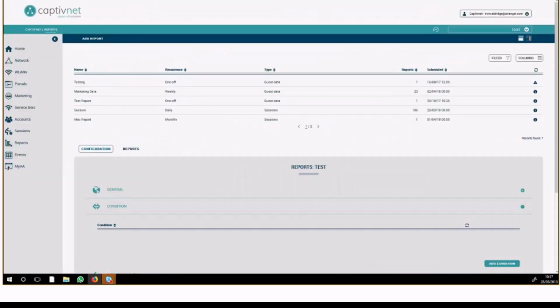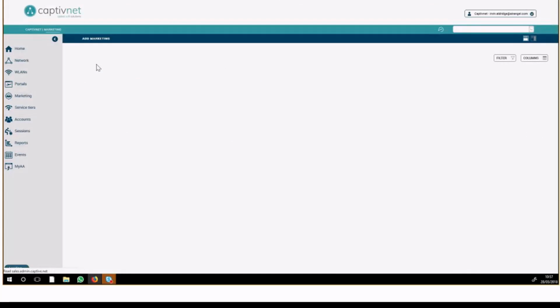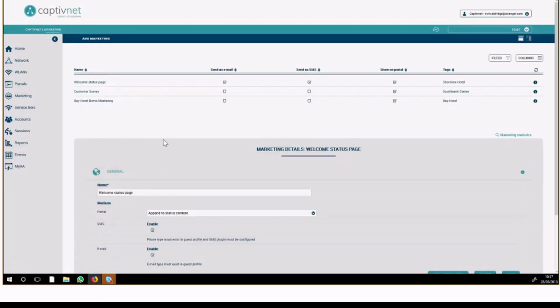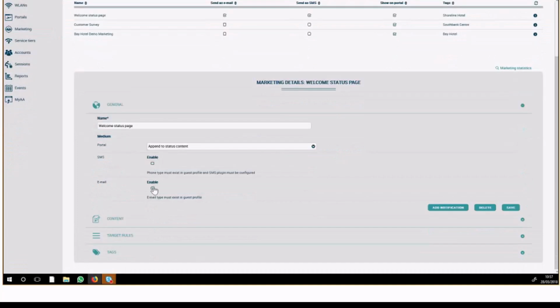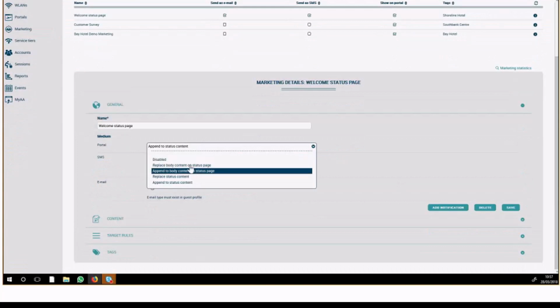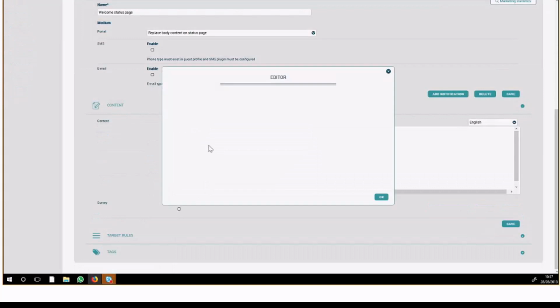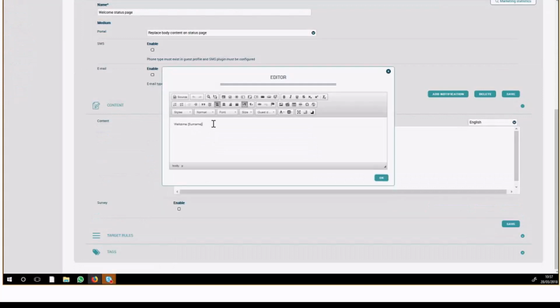Let me come back to the marketing. So here we go. We were going to go through this status page. Welcome back. When we're setting up a status page, first of all, we have a choice whether to append it to the information that's already been designed in the portal, or to replace. So in this example, let's say we're going to replace the status page. Maybe we want to present this information back.